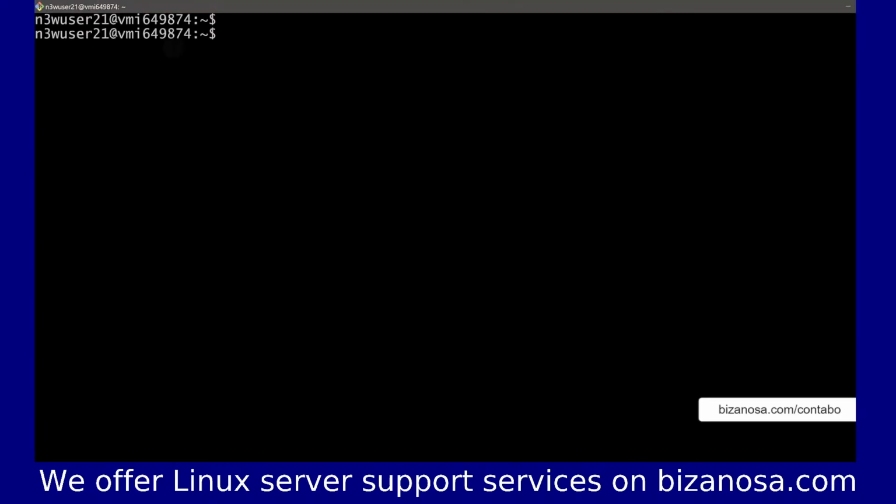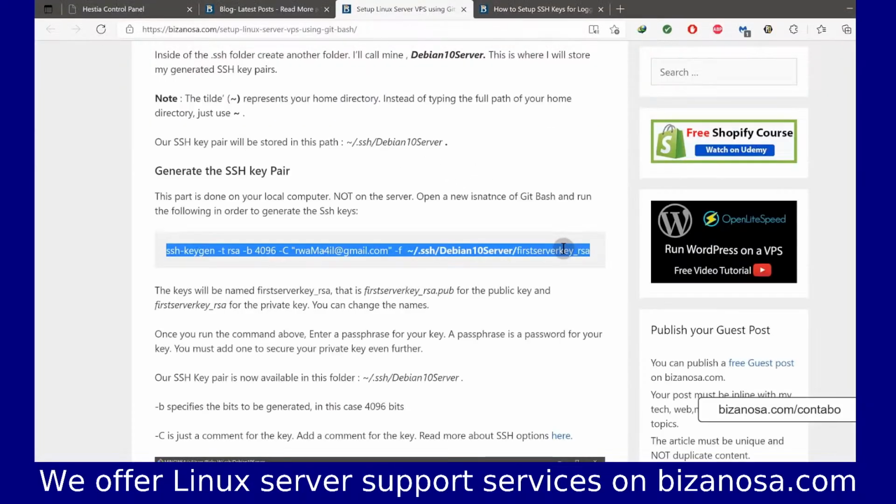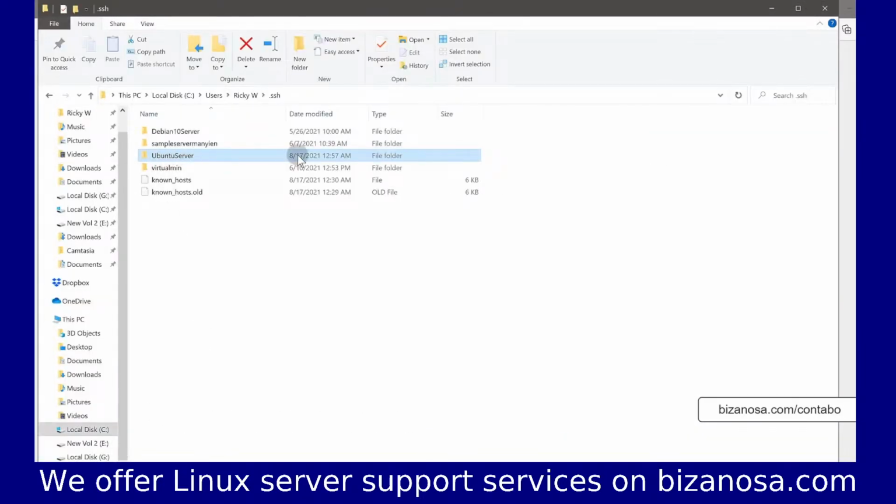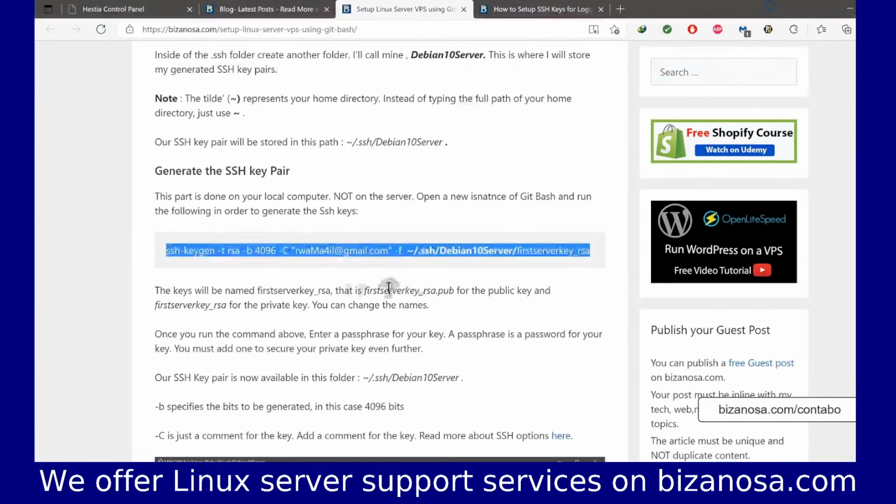Please note that you need to do this on your local computer. You're supposed to generate your key on your local computer. The folder where you're storing your keys will be on your local computer. So generate this on your local computer. Even if you're on Linux, make sure you remember that on the other end if you're following the other post.